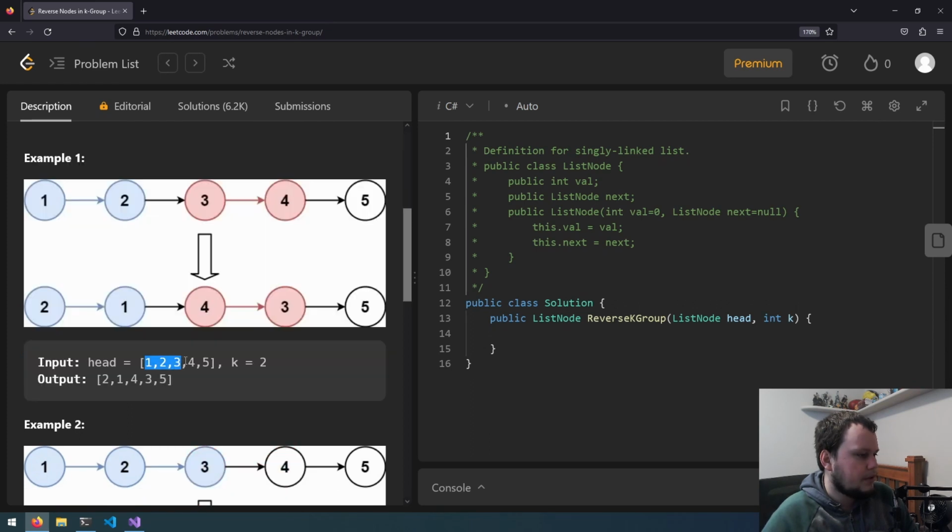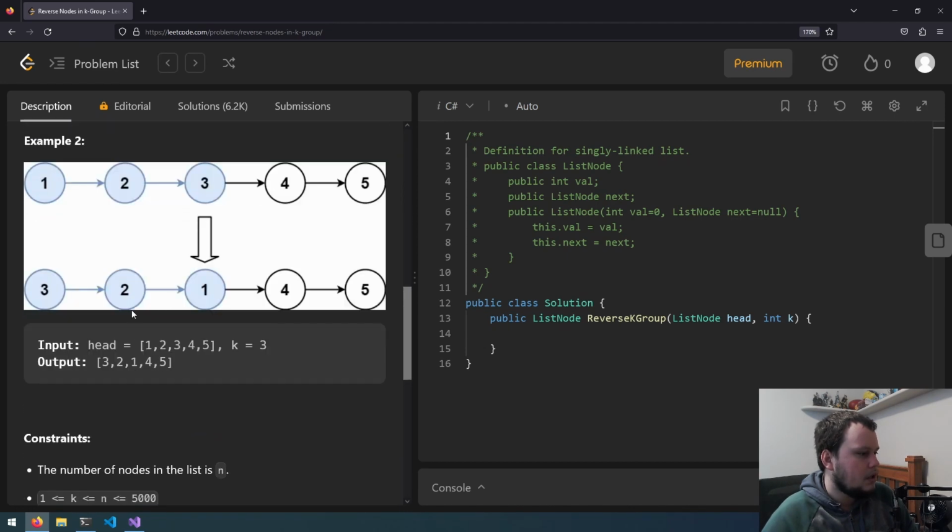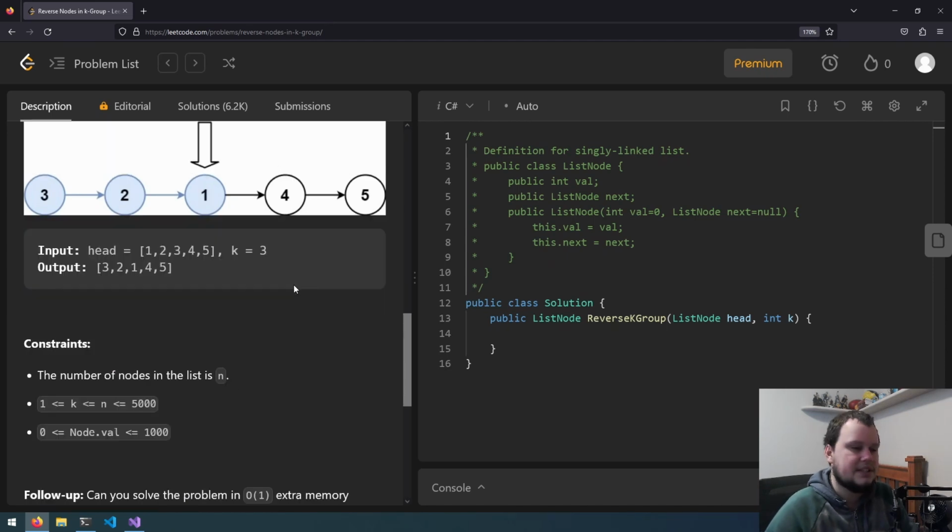So if you have 1, 2, 3, 4, 5 and k is 2, that changes to 2, 1, 4, 3, 5, so 2 at a time. And then if you have the same list but k equals 3, it does 3, 2, 1, then 4, 5. Okay, so let's get started.